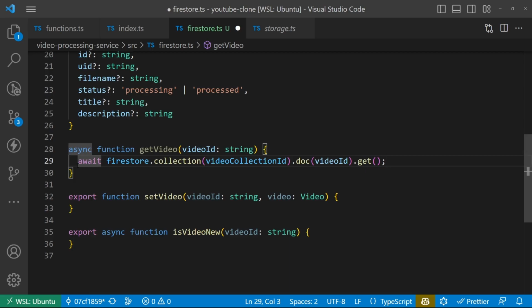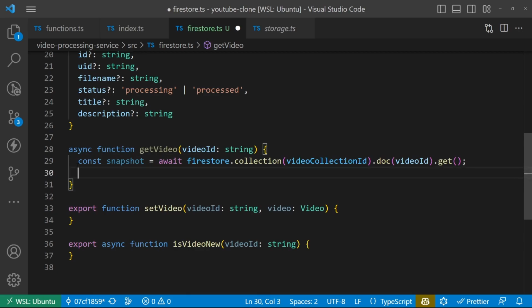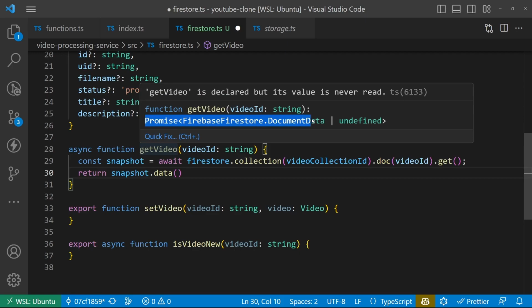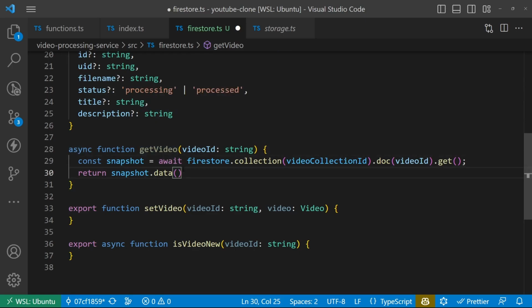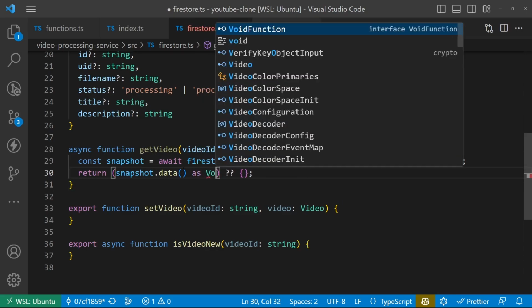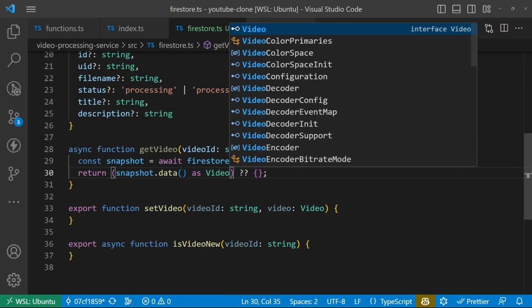And actually, this doesn't return the document. It returns a snapshot of the document. And if you want to get the actual document, you have to call snapshot.data on it, and then that's what we ultimately want to return. And if you look at the return value of this function, it's a promise of a document or undefined. Now, if this is undefined, we don't want to return undefined. We can just return an empty object. I think that's a better way to do it. And actually, in case this is not undefined, let's add a type around it as well, like this, as Video, so that interface that we defined up above.